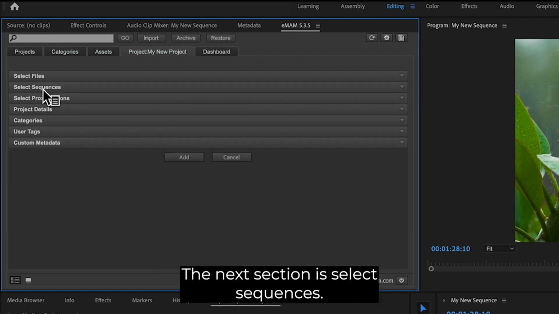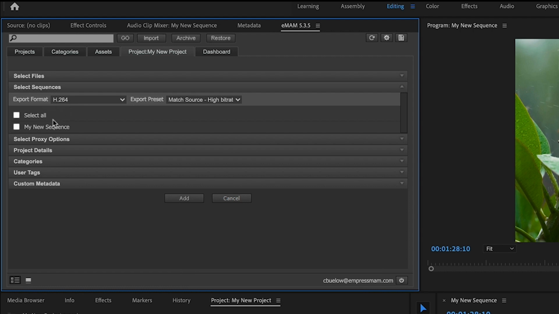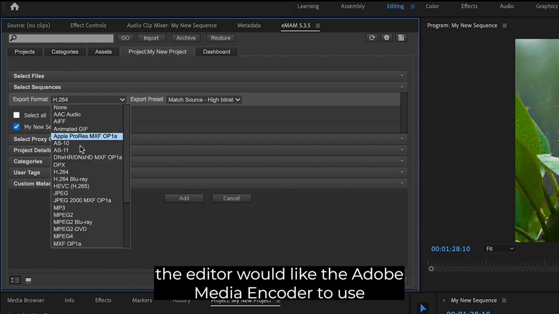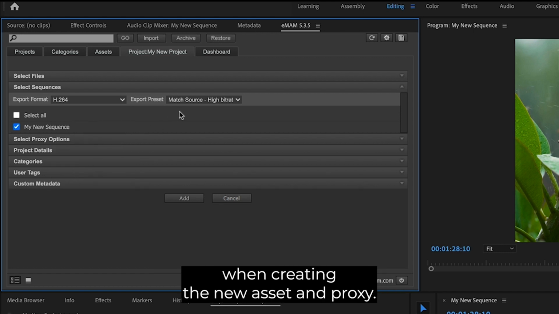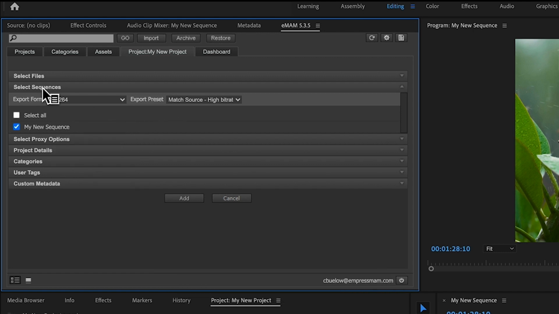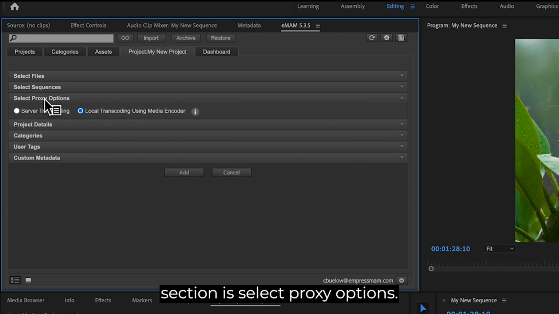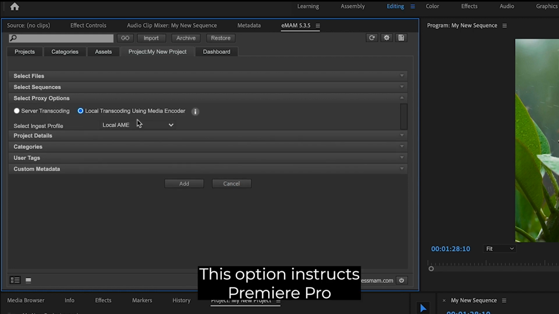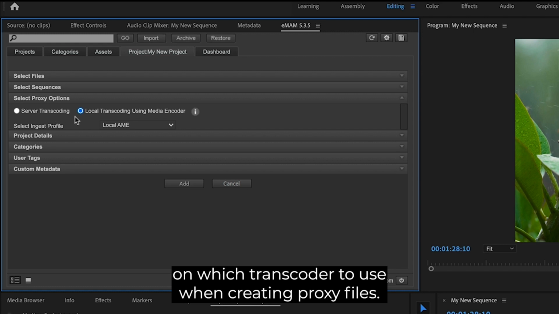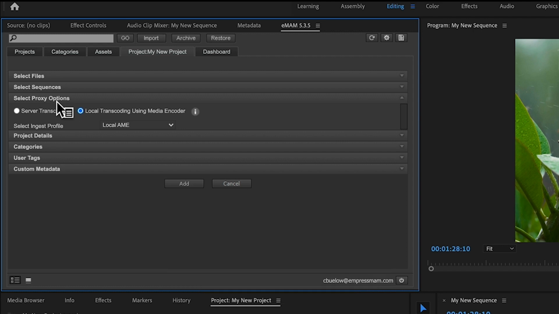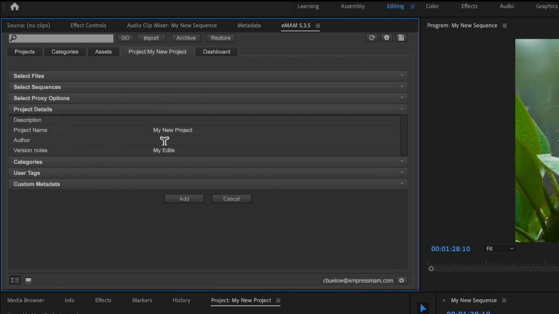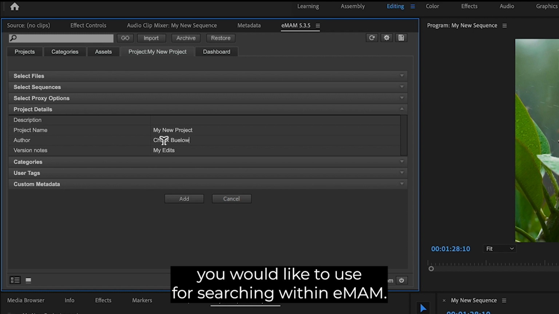The next section is Select Sequences. Select the sequence and the preset the editor would like the Adobe Media Encoder to use when creating the new asset and proxy. The next section is Select Proxy Options. This option instructs Premiere Pro on which transcoder to use when creating proxy files. The next section is Project Details. Add any project metadata you would like to use for searching within eMAM.